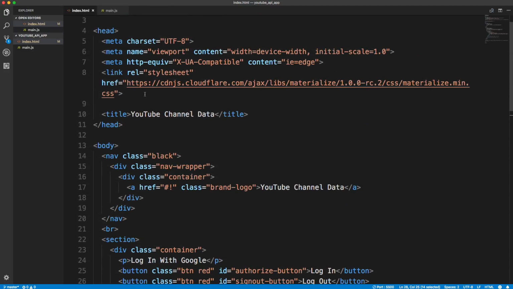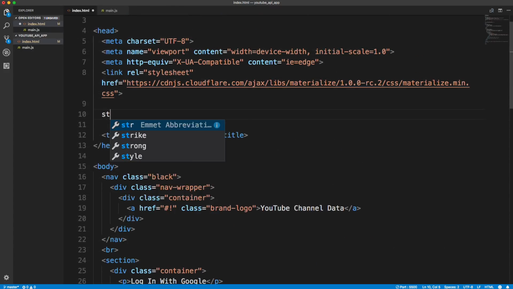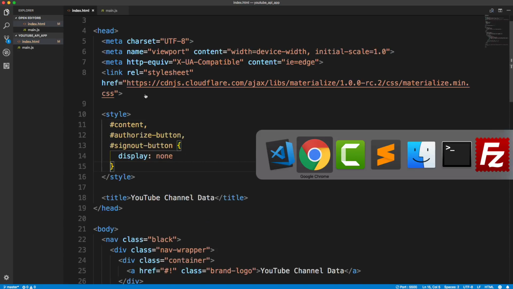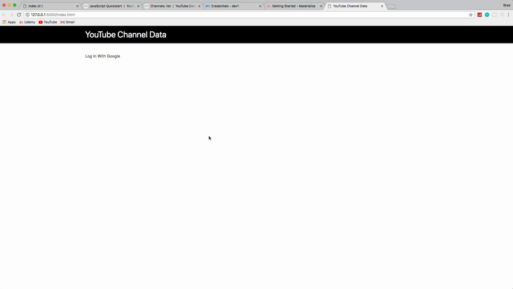So I'm not going to create a whole style sheet just to do that, so I'm going to use inline styling, which I don't like to do, but again, I'm not going to create a style sheet just to do this. So we want content, we want authorized-button, and what was the other one? Sign out-button, and we just want all of those to display none. Okay, so if I go back, now it should just show login with Google.